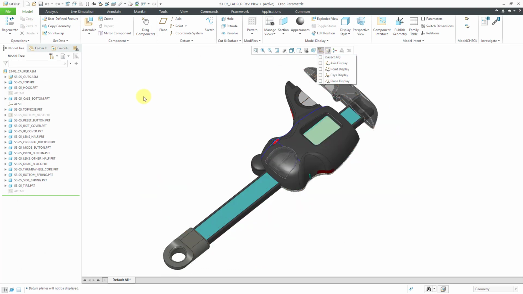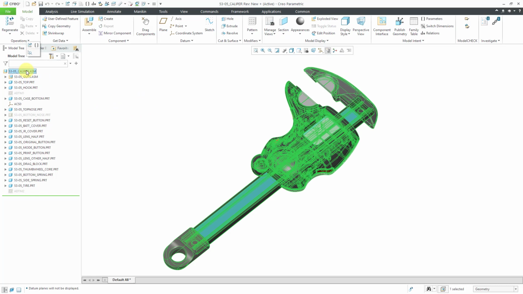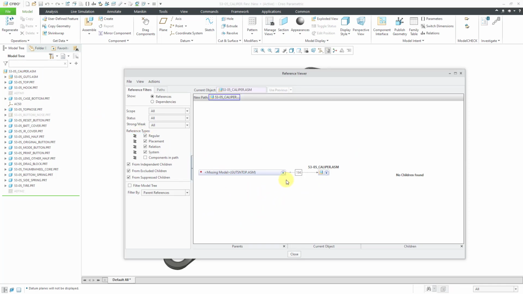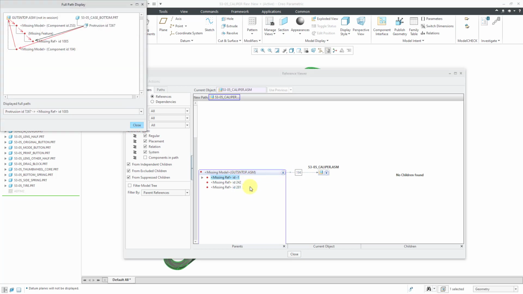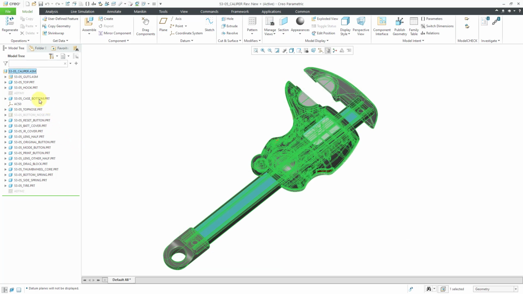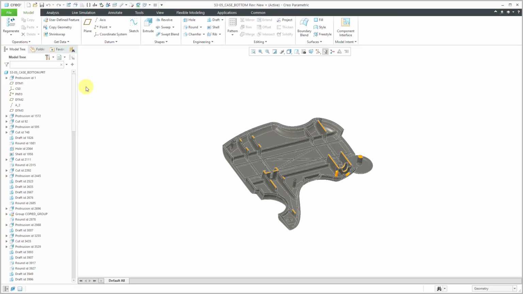This assembly really needs some layers for controlling the datum plane visibility. But then again, at this point, I would go to the top level assembly, once again, information reference viewer, and figure out the next component that has missing references. By the way, I'm down to 194, making a little bit of progress. And so now I can see the next issue is with the case bottom part. Then I would go to that particular component and then go about breaking its external references.